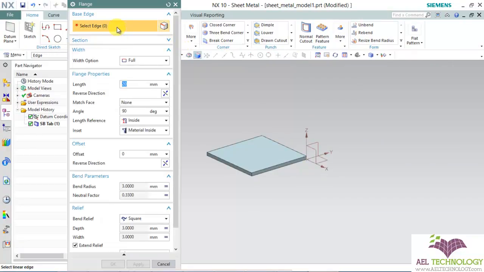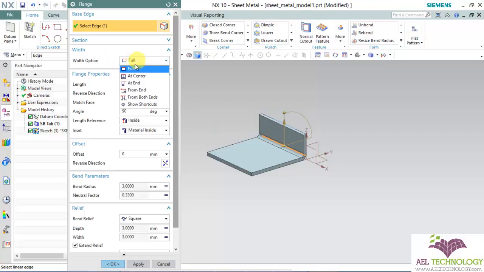Click flange, select the edge, and now I'm going to use the width option as full, which is the default one. I'm keeping all the other parameters as default to explain only the width option in this tutorial. Click OK.